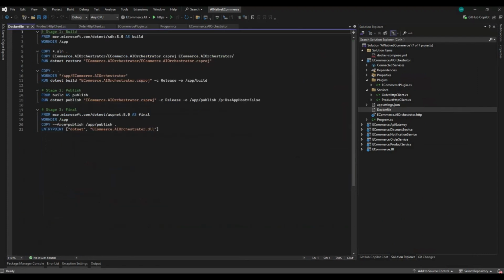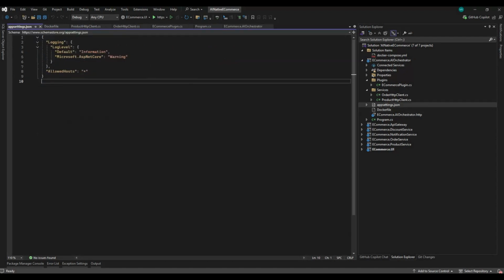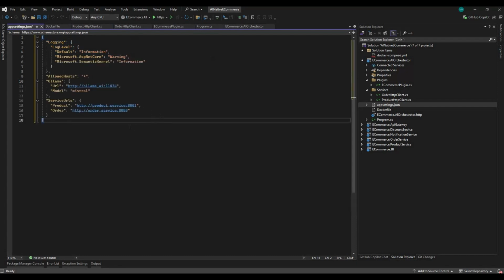So the Docker file is something which will be used by the Docker Compose to build and run this particular project. Last but not the least, we need to update the app setting with the endpoint for not only the Ollama but also for the product and order services.